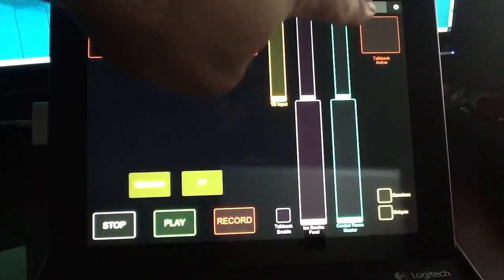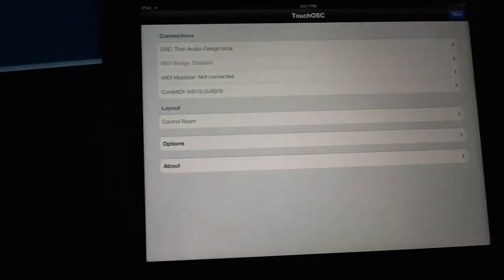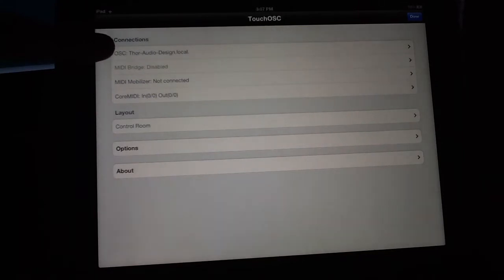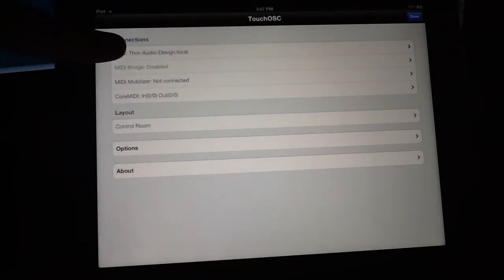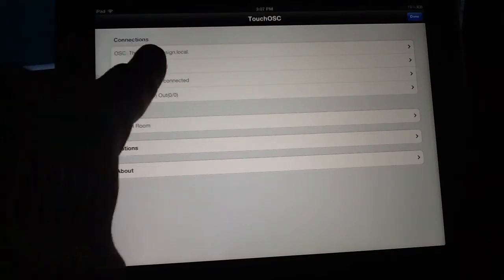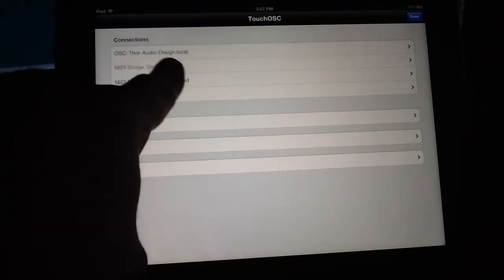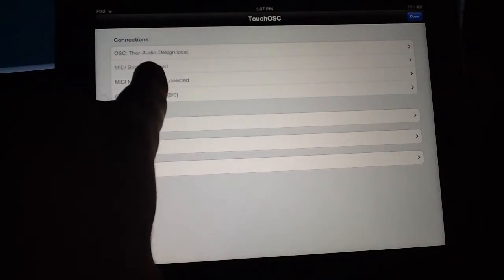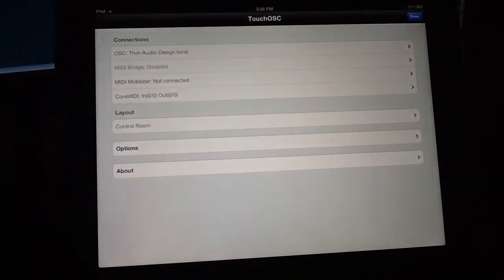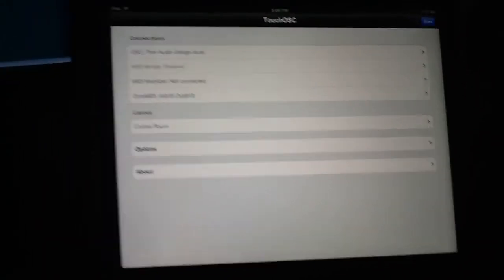Up here in the upper corner we have the eye icon, that's information, and it's going to show us our connections. Right here you can see we're sending OSC data to Thor. That's my desktop, so if you see Thor, that's talking about the computer that's actually running Nuendo. So it's sending OSC data on the network, wireless network, to Thor. It found Osculator over there. So TouchOSC is not talking to Nuendo, it's talking to Osculator.